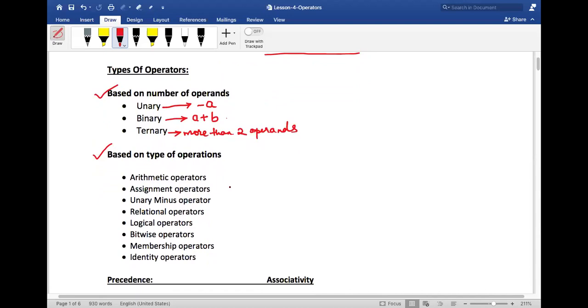The next way of classifying is based on what kind of operations they do. You can classify your operators into arithmetic operators, assignment operators, unary minus operator, relational operators, logical operators, bitwise operators, membership operators, and identity operators. I'm going to give you examples for all these one by one. Is that okay?